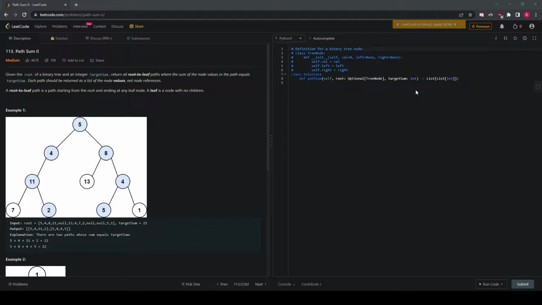Given the root of a binary tree and an integer target sum, return all root to leaf paths where the sum of the node values in the path equals target sum. Each path should be returned as a list of the node values, not node references. A root to leaf path is a path starting from the root and ending at any leaf node. A leaf node is a node with no children.